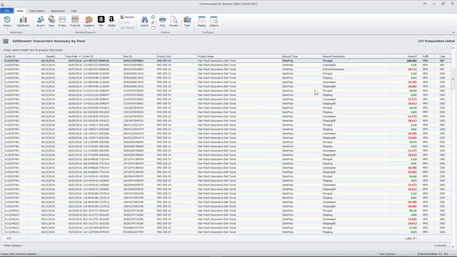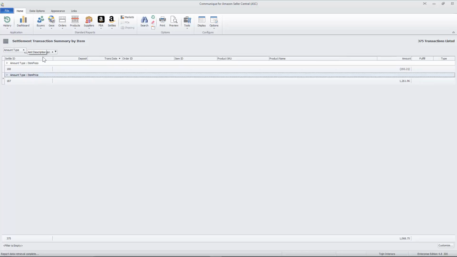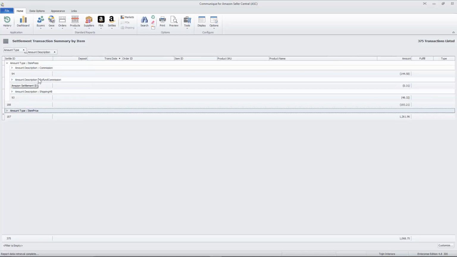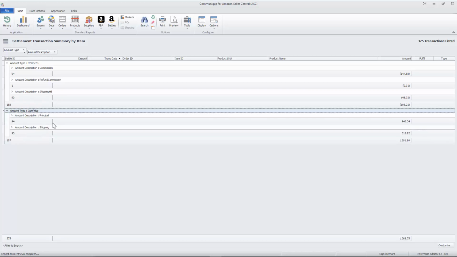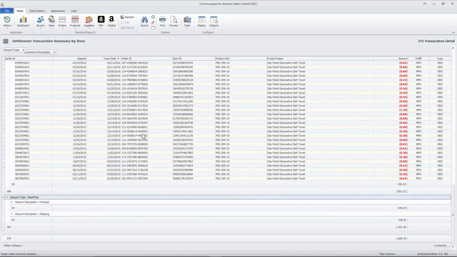Now what we want to do is say, okay, let's do amount type. So by doing amount types, you can look at item fees, item price. Now let's go ahead and do the amount description. There you go. Open this up. So within the item fees, we see commission, refund commission, shipping HB. Within the item price, we see principal and shipping collected. We could further open those up and see all the transactions that go along with that.